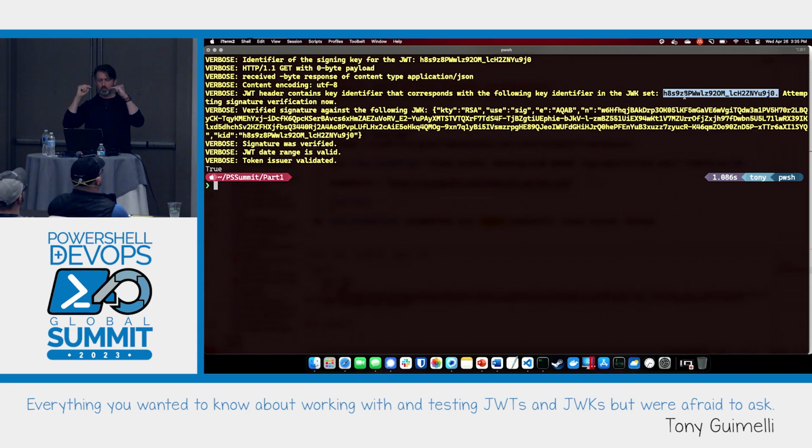Now it's attempting signature verification, as it says. There can be a match on those KIDs, but we still need to perform signature verification to ensure that it has not been altered in transit. And lo and behold, there's much rejoicing. Verified signature against the following JSON web key, and I'm being super verbose and dumping the entire JSON string. Signature was verified. We already know this. Date range is valid. Token issuer validated.